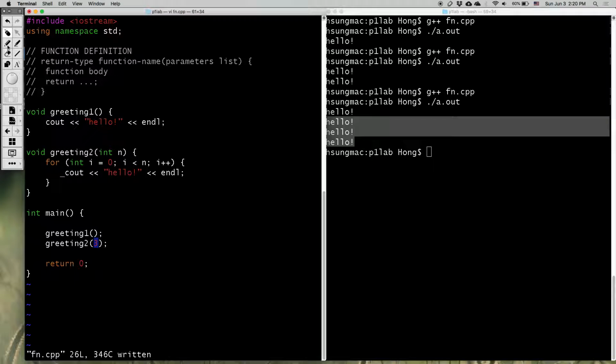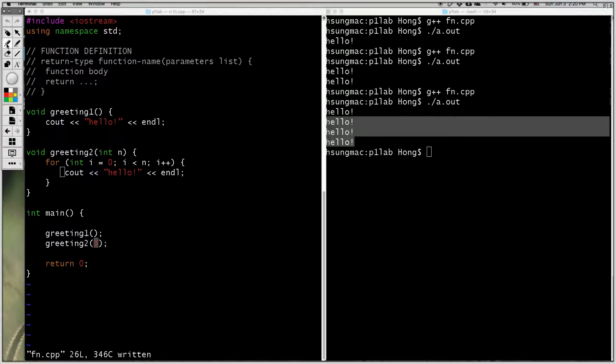So here, how does this work is as follows. As you run the program, always the main is the starting point of execution. Then if you get into the function call, so at this moment, program execution jumps into the function definition. So greeting1 function definition is over here.